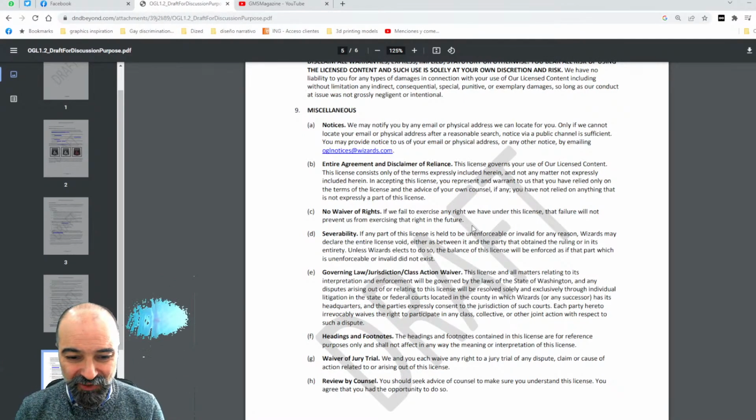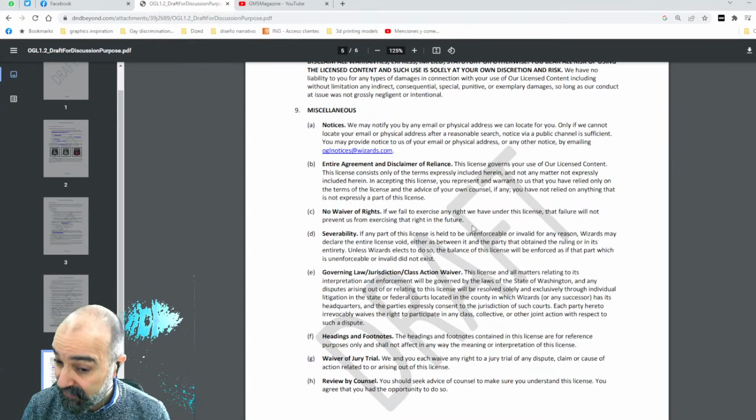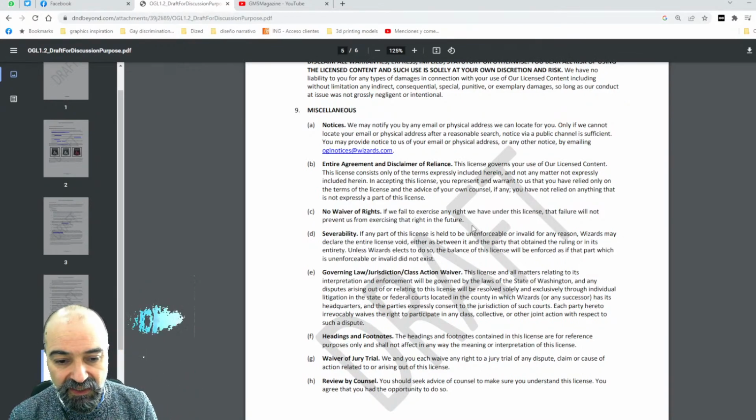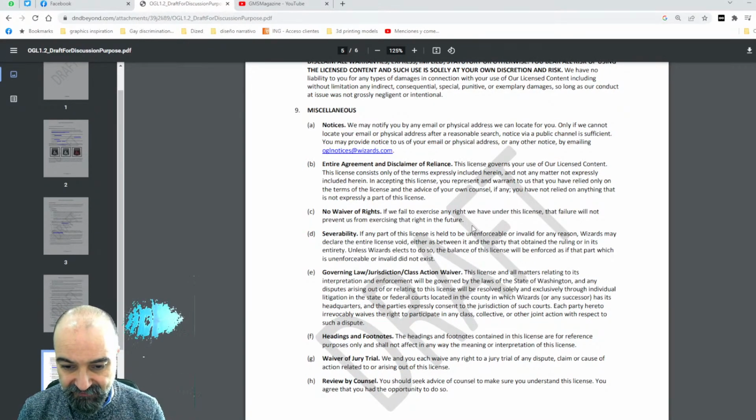Sorry. Governing law, jurisdiction, class action waiver. Okay, this is interesting. This license and all matters relating to its interpretation and enforcement will be governed by the laws of the state of Washington. Fine. And any disputes arising out of or relating to this license will be resolved solely and exclusively through individual litigation in the state or federal courts located in the county in which Wizards or any successors has its headquarters, and the parties expressly consent to the jurisdiction of such court.